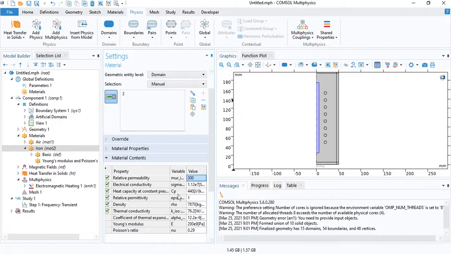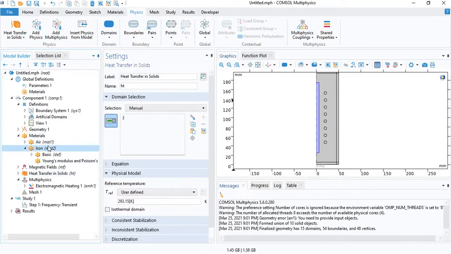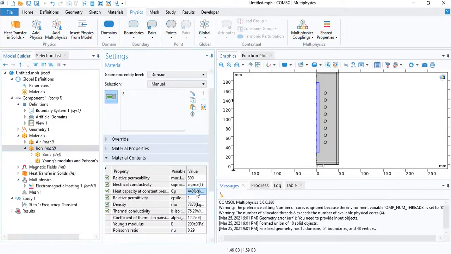And also, we need to call the functions that we have defined. I forgot to do that too. So for electrical conductivity, instead of defining a constant value, we need to define the functions. So sigma as a function of temperature. T is the temperature variable, which comes from the heat transfer physics. And for heat capacity, we defined it as Cp, so Cp as a function of temperature. And for thermal conductivity, we defined it as Kt, as a function of temperature. Okay, so everything looks right now.